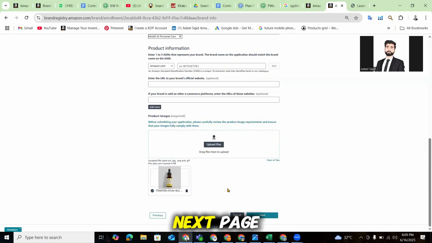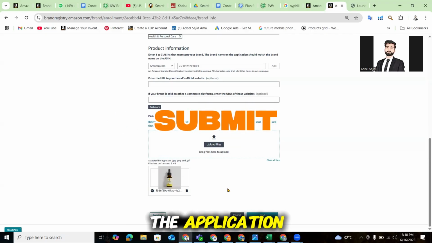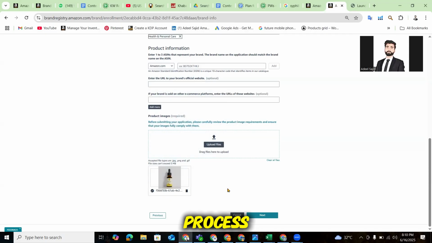Once we provide those, on the next page there are only two options, whether we are a distributor, whether we are distributing or not. We have to just check mark that we are not distributing, and then we have to submit the application. That's the complete process. You just need to have a trademark, then you are done, and we can register your brand on Amazon.